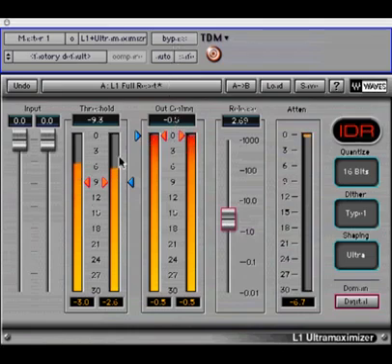For additional detailed definitions and operational tips on L1, make sure to check out the Waves user guide. For related information, check out the L2 plugin tutorials included on the CD-ROM.